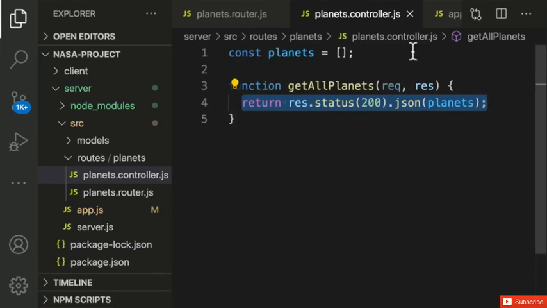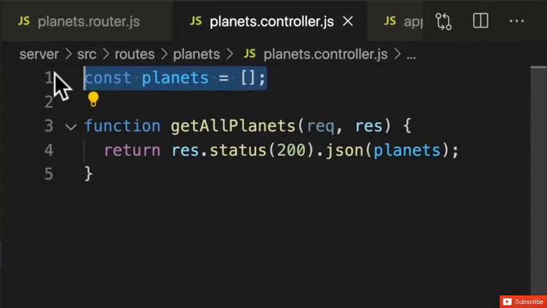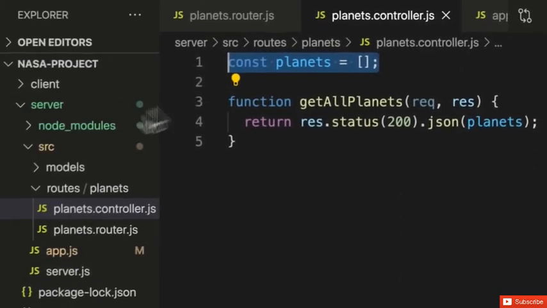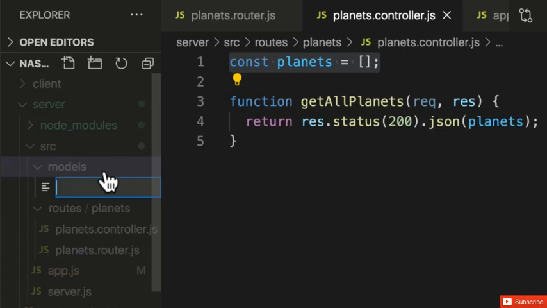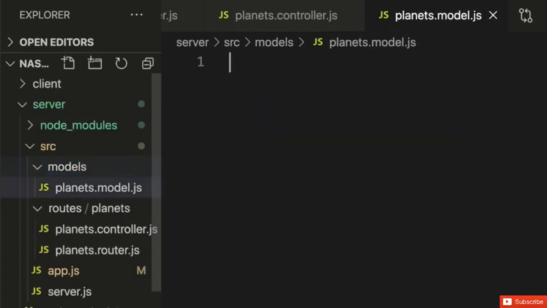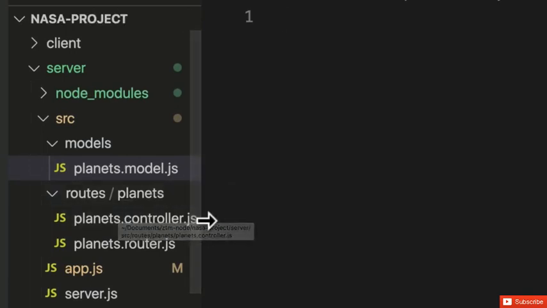All right, and in our simple example here, it's this planets array that's actually our planets model. This is the data as it's being stored in the server, as we're accessing it. So, inside of our models, let's create a file for our planets model, planets.model.js. And now you can see why we might be naming our files in this .model.js, .controller.js pattern.